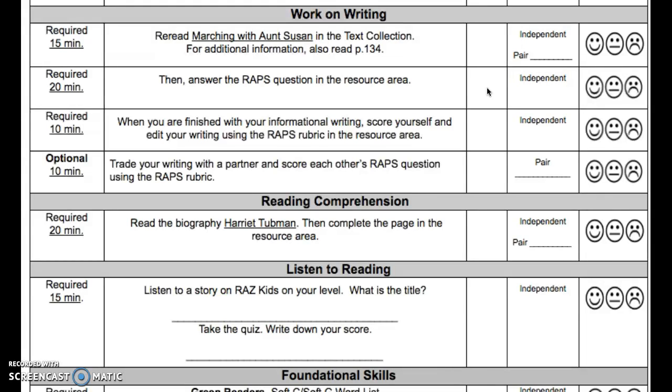Required for 20 minutes. Then, answer the RAPS question in the resource area. Don't forget to refer to the RAPS poster in your room if you need help remembering how to do it. Independent. For the RAPS question, you may read with a buddy or by yourself. Reflect when you're finished.